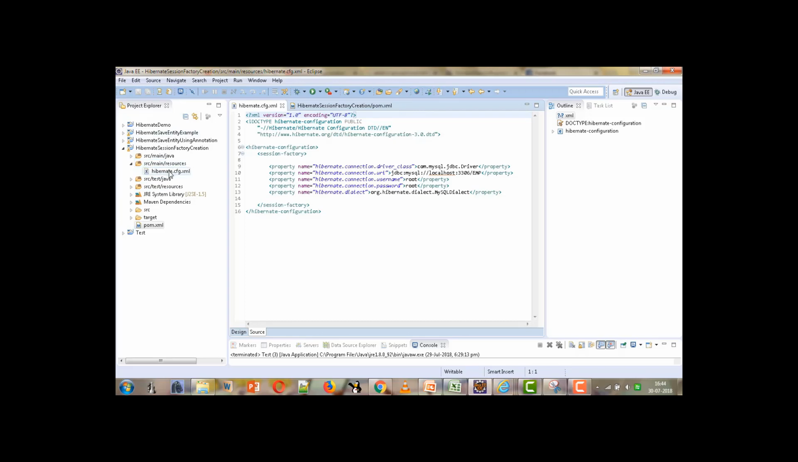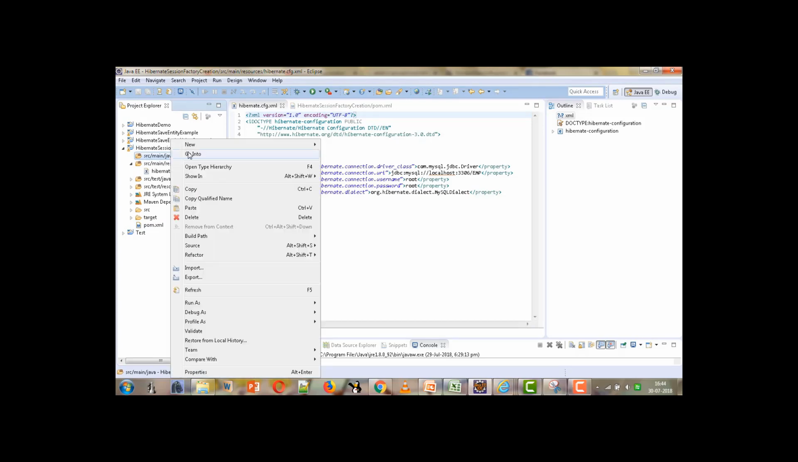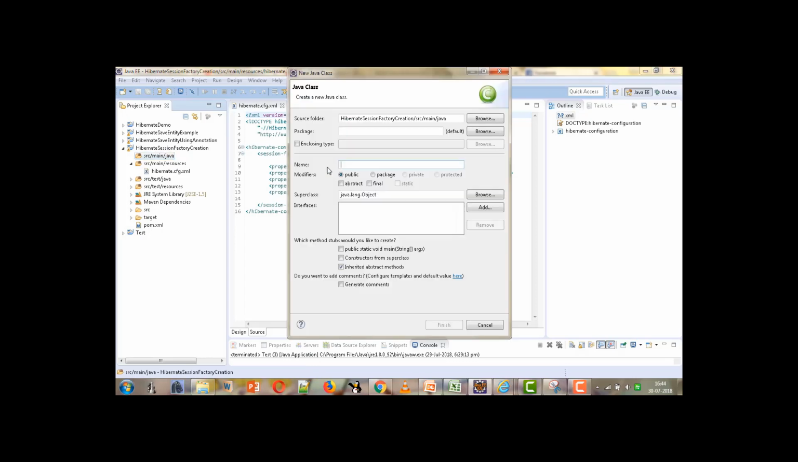Now in this tutorial, we are going to write the utility class in which we will obtain the session factory instance. So for that, we will create our new class in the src main java folder. Here we will go for new class, and we will give the name of our class as HibernateUtility, and we can specify it under a package com.tutorials.utility, and then simply we will click on finish.